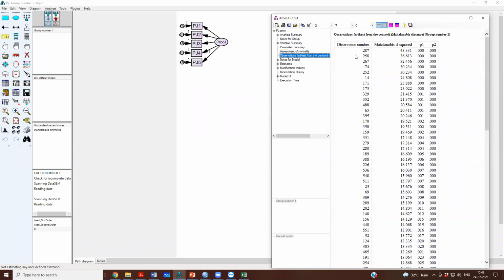Okay. In this case, we see that the Mahalanobis distance for the 287th case is 43, then you have 36, then 32, and then 30. So maybe we can look at the first case, okay, which shows a little outlier, but it is not a very large deviation. So it is your choice whether you would want to drop this data or you can retain. I would say it is not so large that we want to drop it. So we'll just go ahead with this analysis.